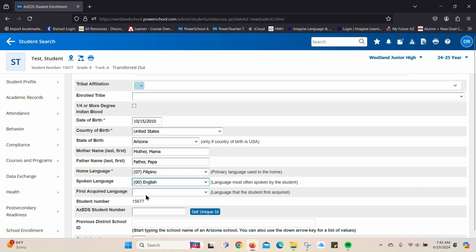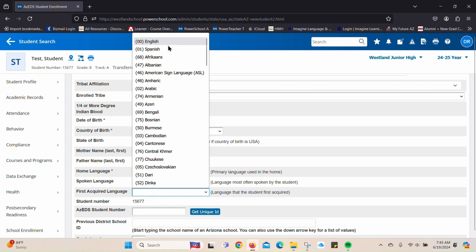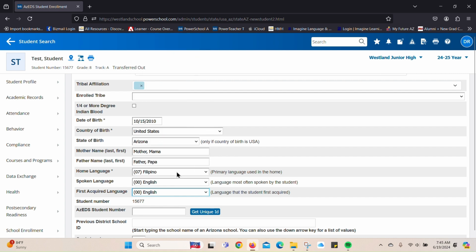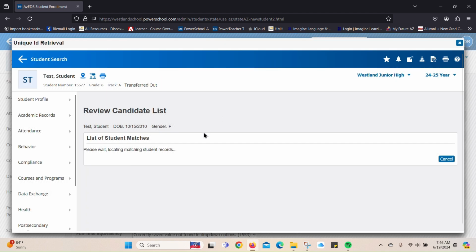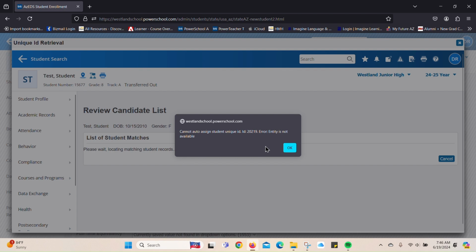But they do speak English, and they first learned English, but they speak Filipino at home. Now, get unique ID. When you click on this, and we're not going to fill it out because this is a test student and we could mess up our result at the state, but when we do this, you click on that blue button.